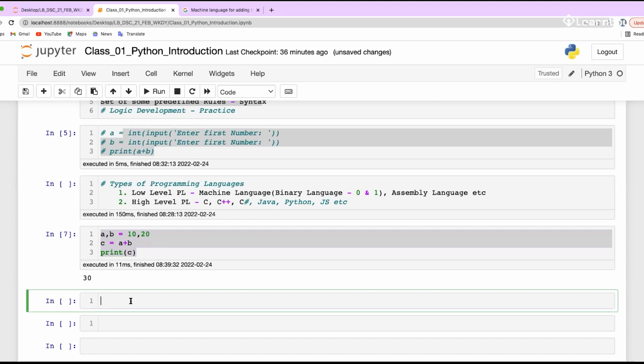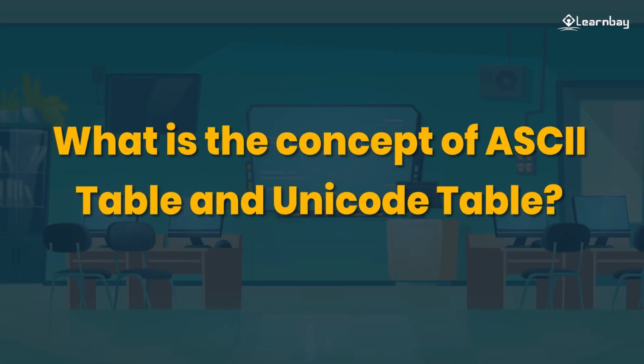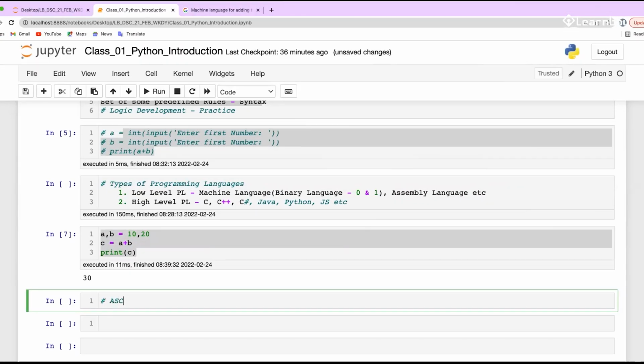Now, if you have to write the same code in machine language, you have to give binary instructions to the computer. There are different ways. I'm not saying that what I'm going to do now is the way to get the machine language, but let's see how it will look. There is a concept of the ASCII table and Unicode table. I want you to read about these two things, what they are.